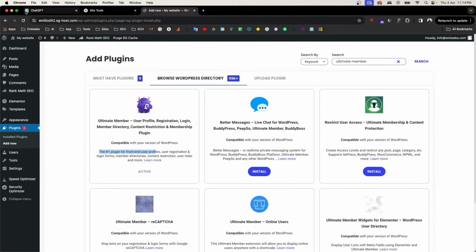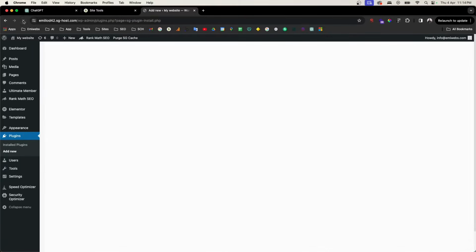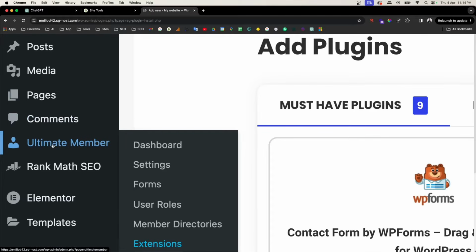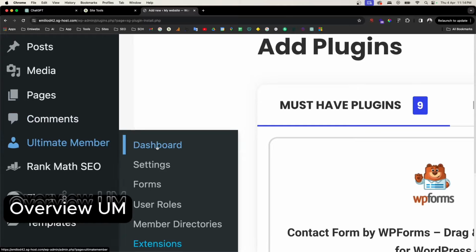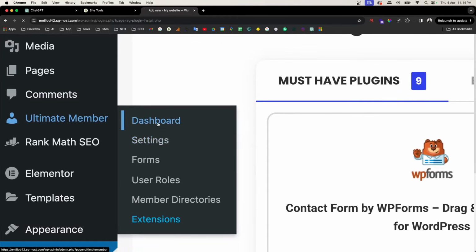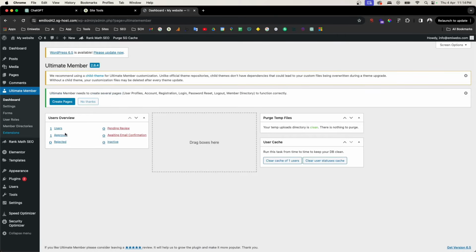When it's active and you refresh your browser, you will see that now this new section or this new function called Ultimate Member appears, and I'm going to go through it now in a bit. So in here, dashboard, the first option, it will display the users overview, which is the users, approvals, all the situations about your users, and about the user cache. If you want to clear your cache, it is in here.